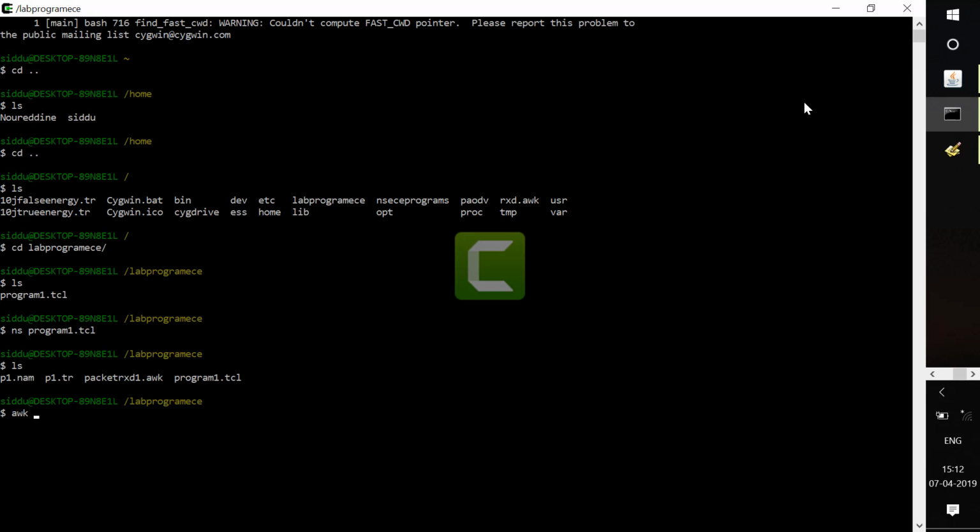There is a command awk -f, which indicates the file. Then what is the file name of the AWK? Here we have packet received 1.awk. Then for the TR file you need to mention the TR.